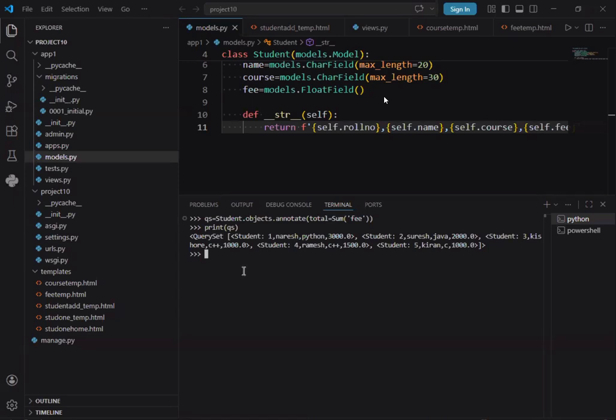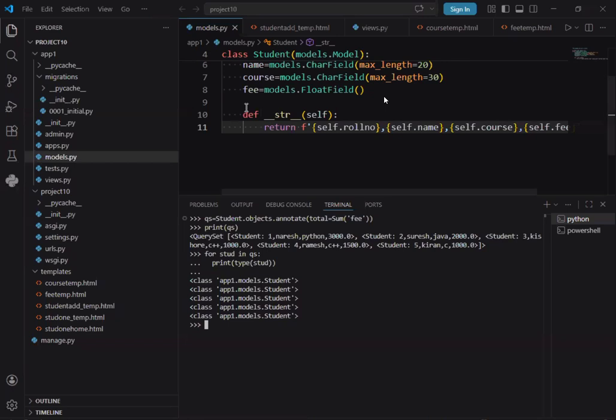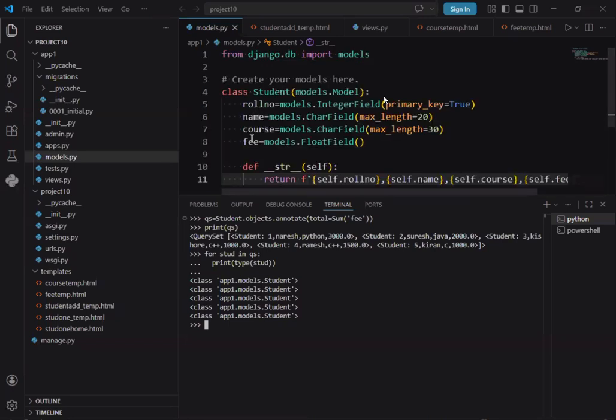Now let me read it. For stud in query set, I write type of stud. Stud is of type model instance. This model instance has roll number, name, course, and fee, and one more field is added, called total. For stud in query set.